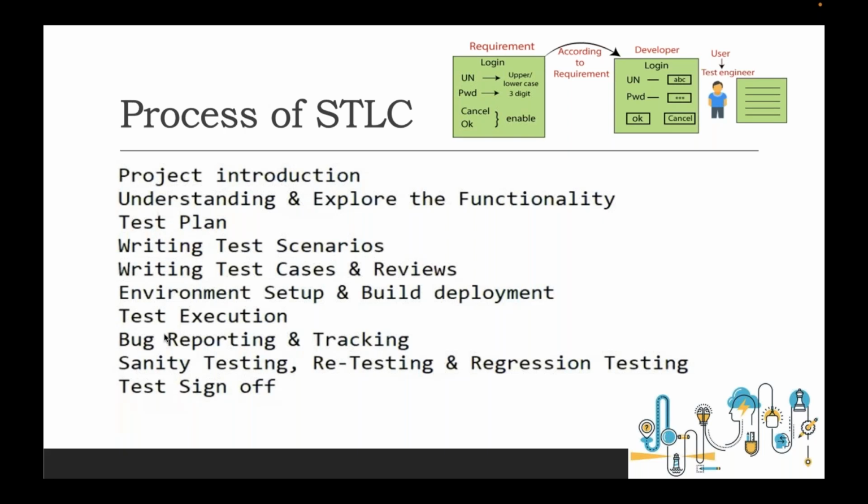As a tester, we need to know the process also, how it actually goes in real time. So these are the process that we go through. So in depth we will be going into each and everything with live examples.